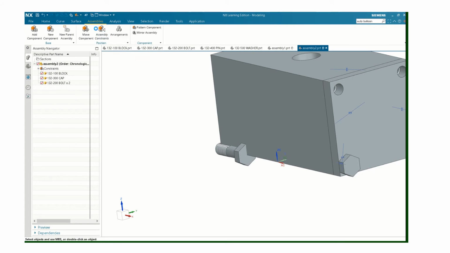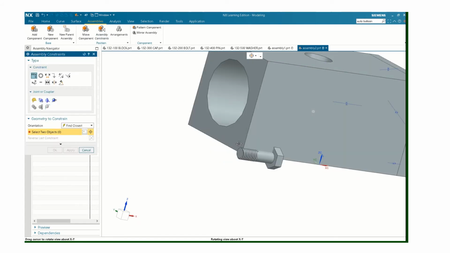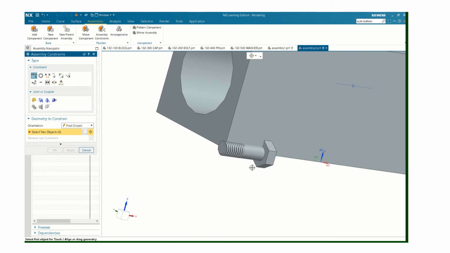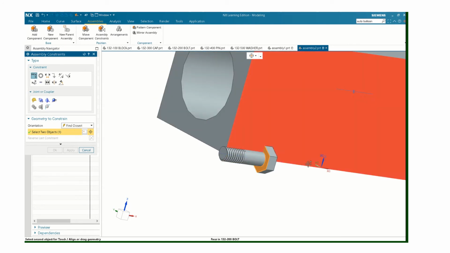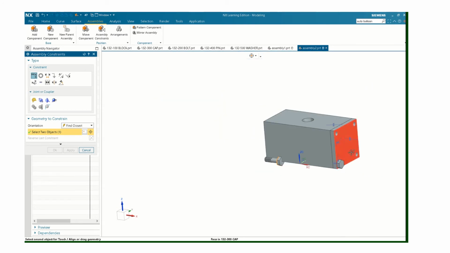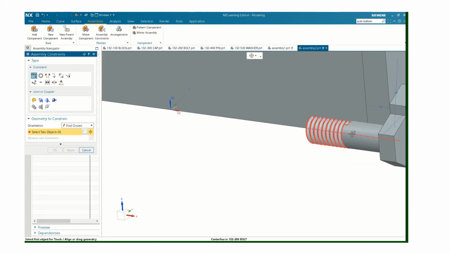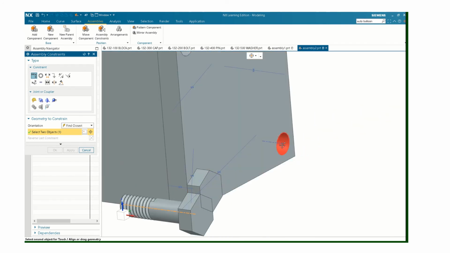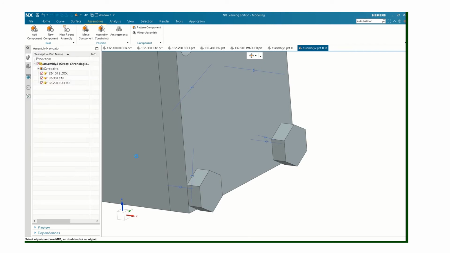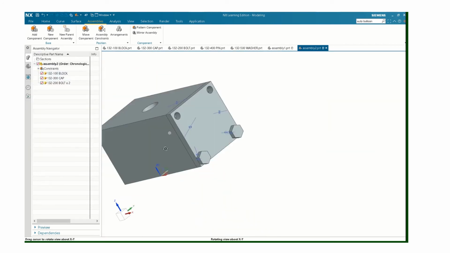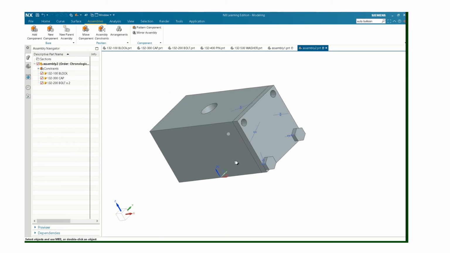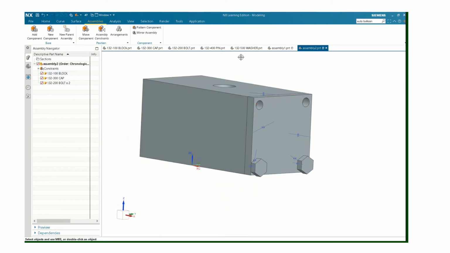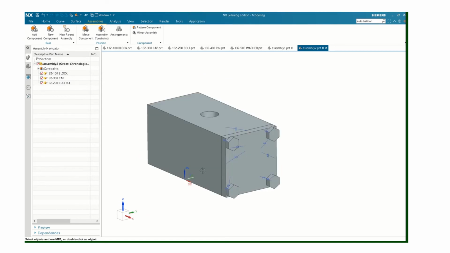Let's constrain this other bolt. And again, I'm just leaving it on the touch align. Click on the back of there, front of there, apply, and then we'll do center. Bring this back over here. Center. Okay. And I'll do the same with my other bolts. Okay, so I've got all 4 bolts on there.